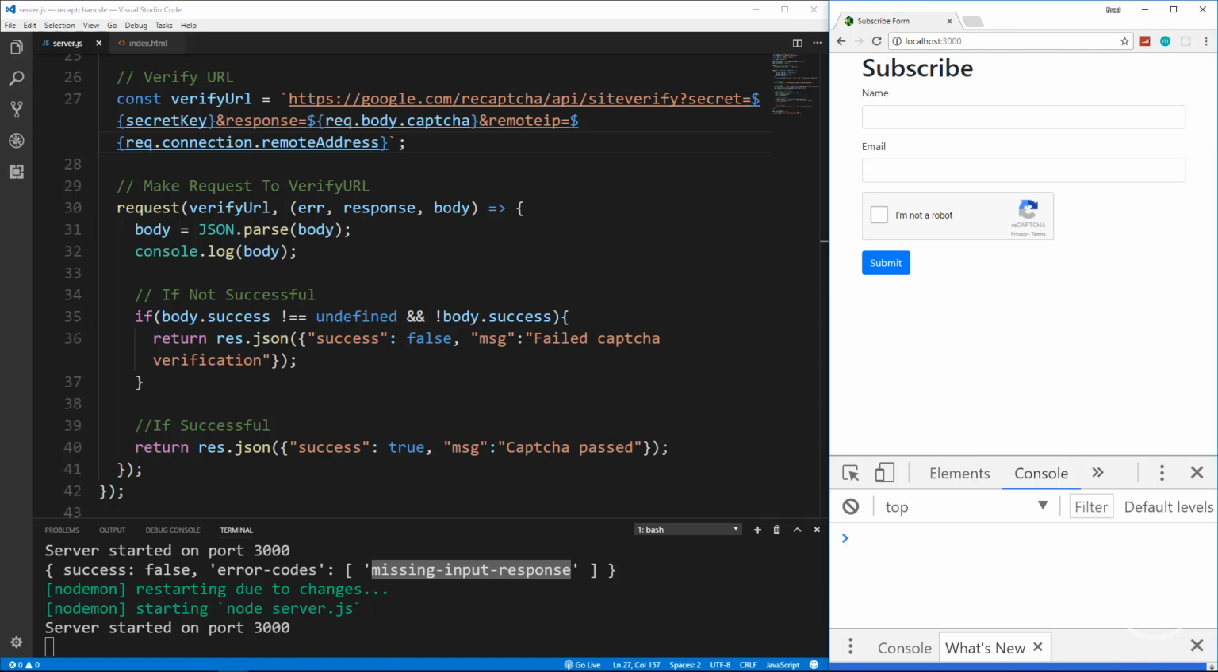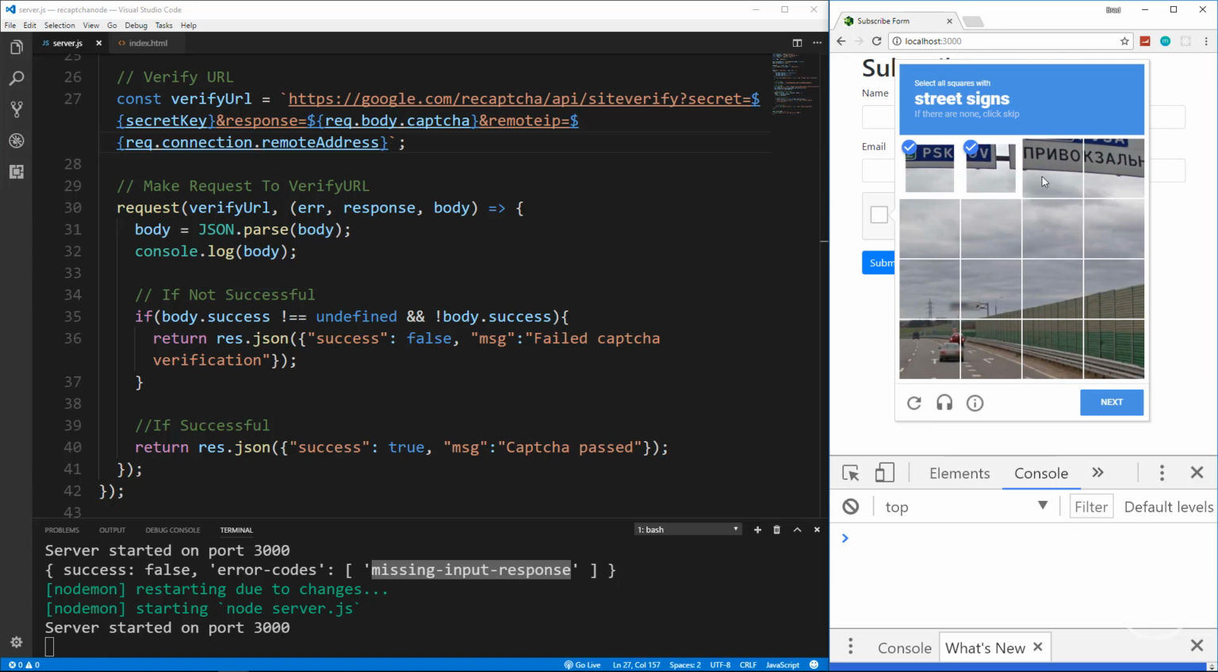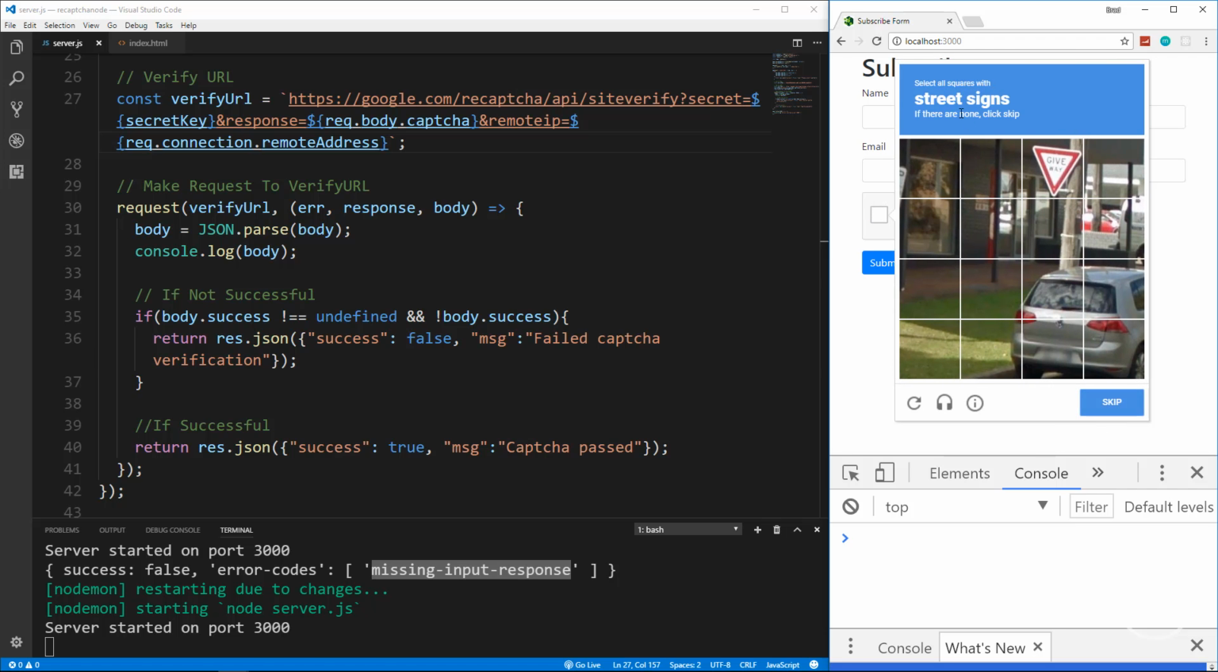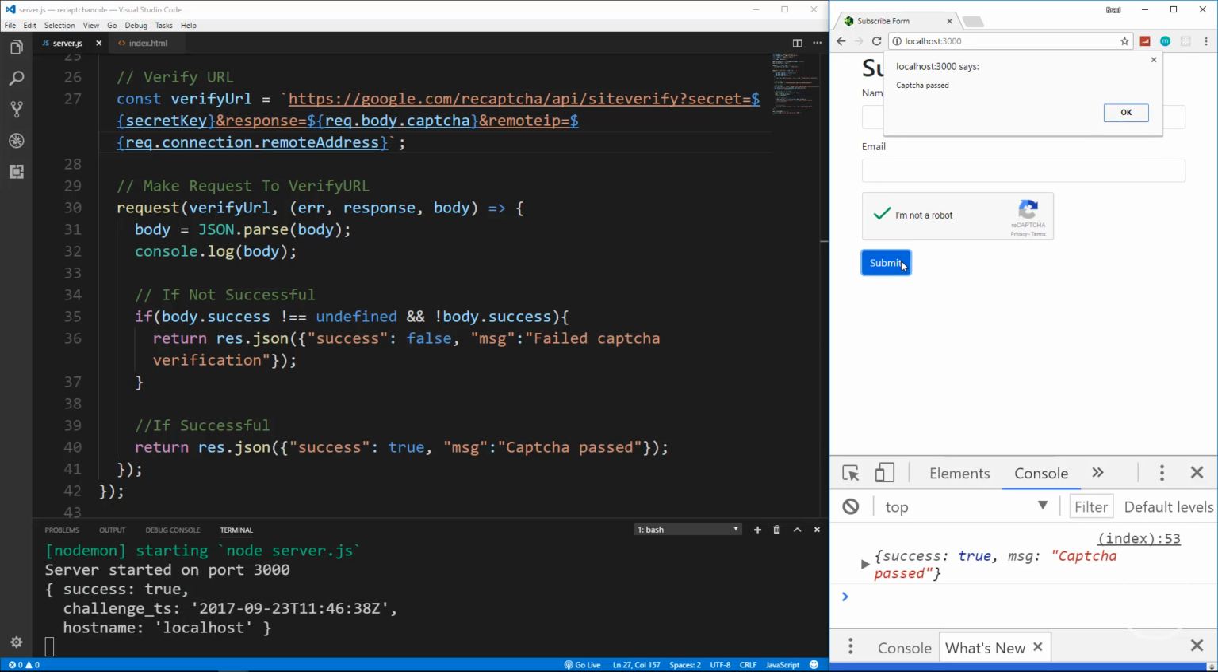Let's reload that and try it again. So street signs. Whoops. Let's click next. God, she's loud up there. Street signs. So I guess we want those. Verify, submit. There we go. CAPTCHA passed. All right, cool.